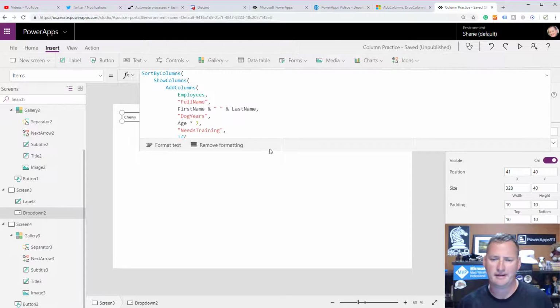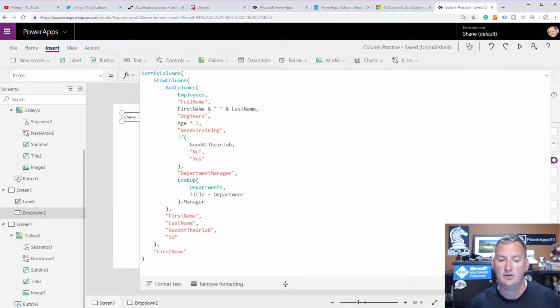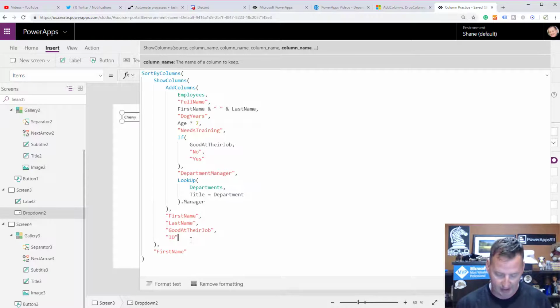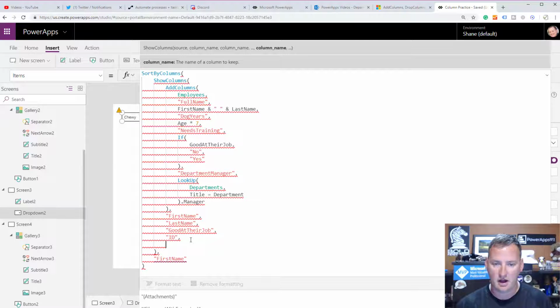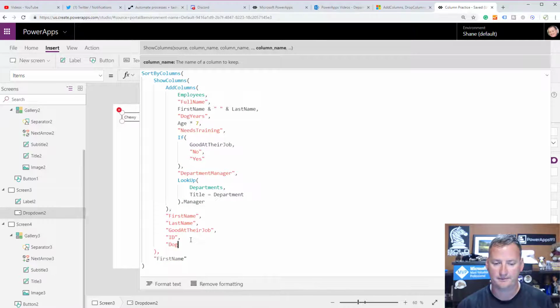So let's do the format by text thing. Oh, fancy. So what are we doing? We are sorting by columns, but before we're sorting by columns, we're showing columns, but before we show columns, we're adding columns. So I added this data source, and then I'm going to show the columns first name, last name, good at their job. Maybe though we now say, hey, what else do I want to do? I'm going to hit Shift Enter. I also want to show dog ears. Just like that. So now we're showing that column because that'll make it available with the drop down, and then we're doing our sort.